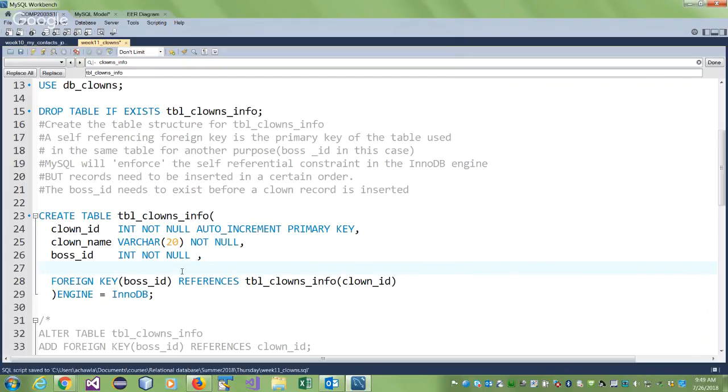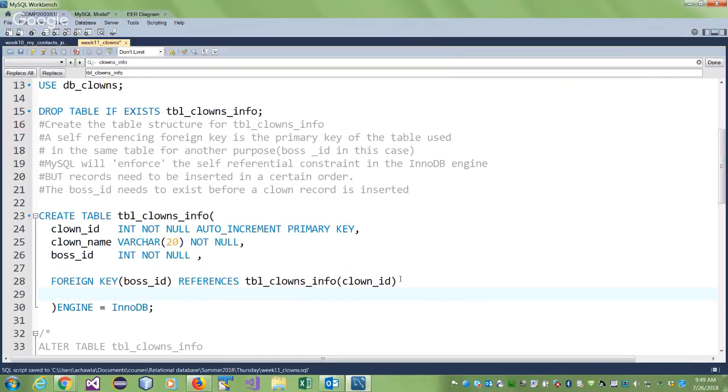Second, to impose this rule that it is a self-referential key, there is nothing different. I'm saying that boss ID is a foreign key. It references the same table, normal reference statement, and it is referencing the clown ID from the same table, as you would have written any other foreign key constraint in your other tables. As I said, I didn't give it a name because I'm not going to use it, and so it saves me one extra line. No big deal.